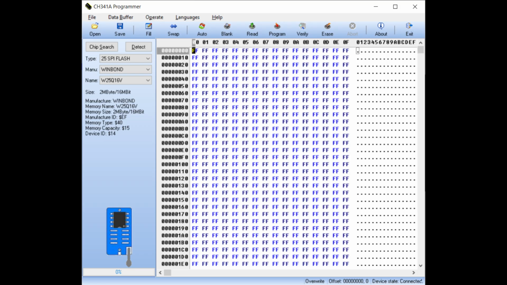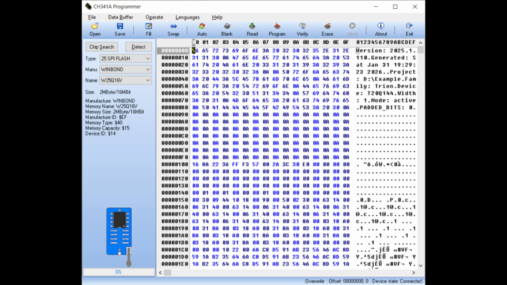Now, load the FPGA configuration file by opening the .bin file generated from the Efinix software. Once the file is loaded, go to the Operate section and enable the Auto Program option. Make sure that the options for Erase, Blank Check, Program, and Verify are all selected. Then click on the Auto button to start the programming process. The software will first erase the flash memory, then program the new data, and finally verify the written contents. After the programming process completes successfully, close the CH341 software.